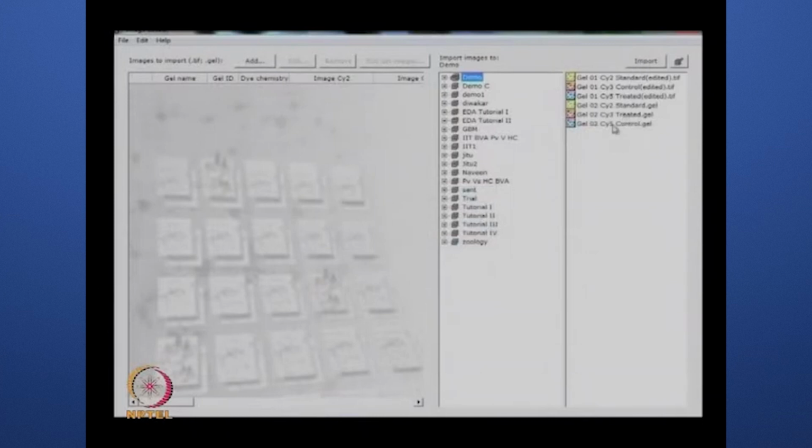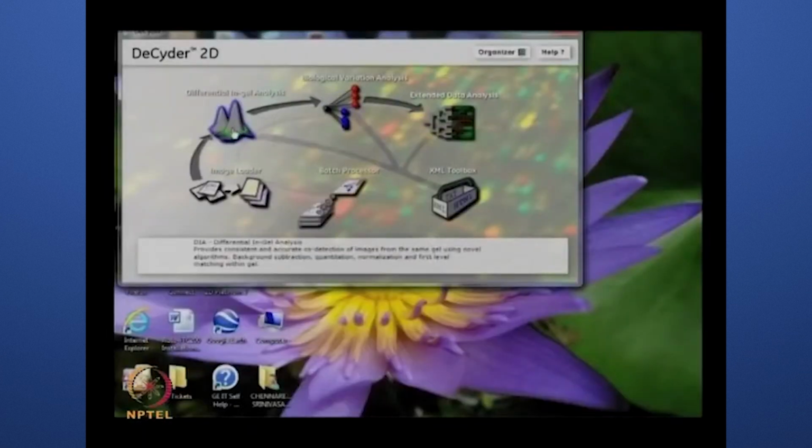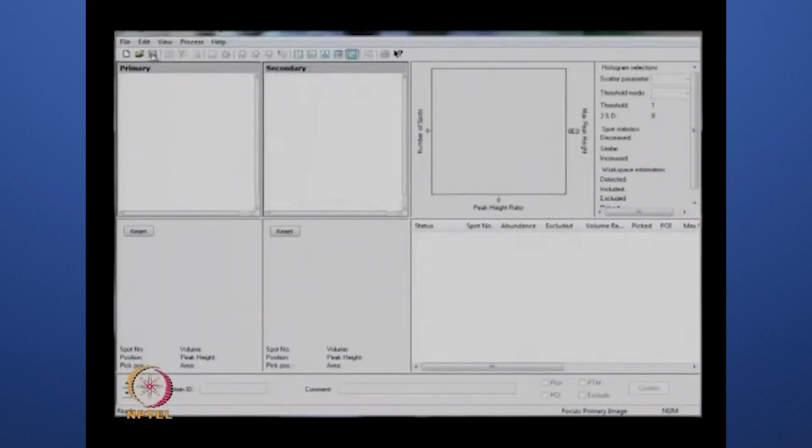Now here you can see all 6 images. Though these are basically 2 gels, within these 2 gels we have Cy2, Cy3, Cy5 and a total of 6 gel images. Okay, this is the image editor and image loader. The next one is differential in-gel analysis, shortly we call it DIA. In this you can see we can create a new project, new DIA here. There is an option, create workspace.